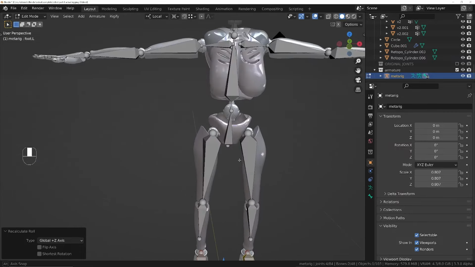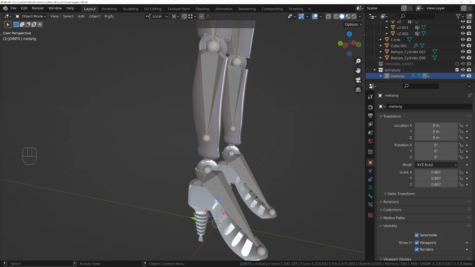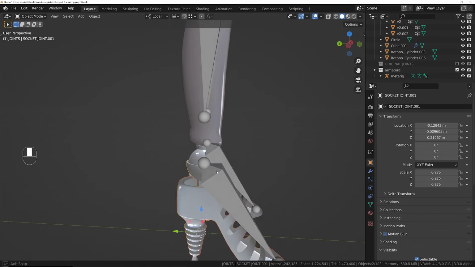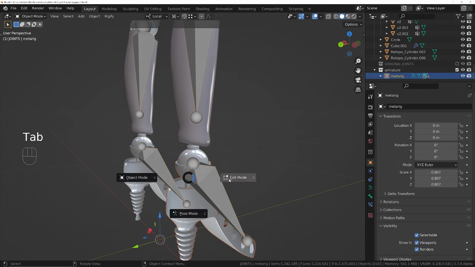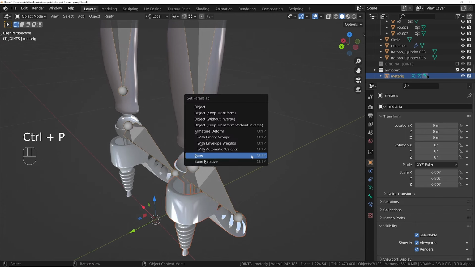So let's start parenting. We'll go back into object mode so we can select the geometry. We need to select the objects that we want to parent to the bone first. So we're going to select this shoe and then this part of the joint. Lastly, shift click on the armature, go into edit mode or pose mode, and then click on the bone that we want to parent to.